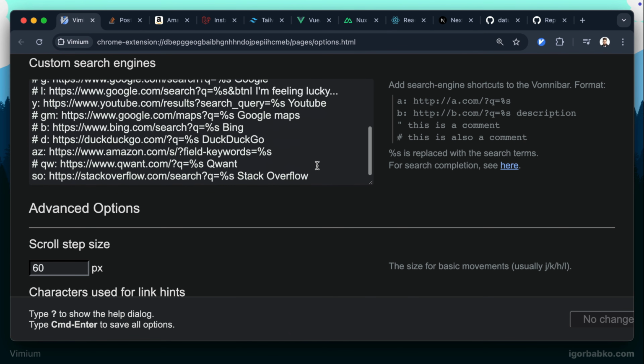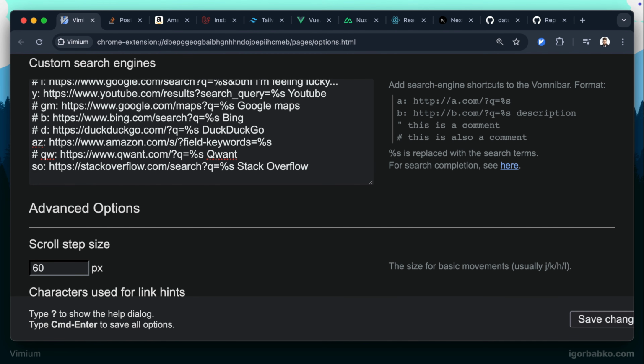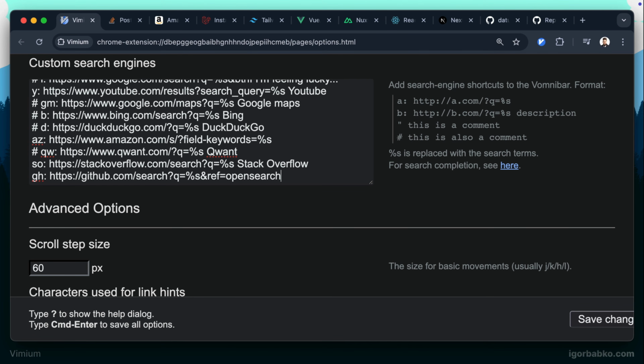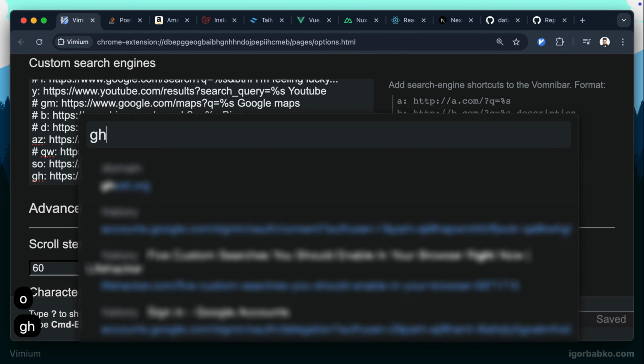But you might wanna prefer to do it in a Vimium way, so let's add GitHub search in Vimium settings as well. I'm also going to use GH to activate this search. In the Vimium search panel, let's add description at the end. I will say GitHub.